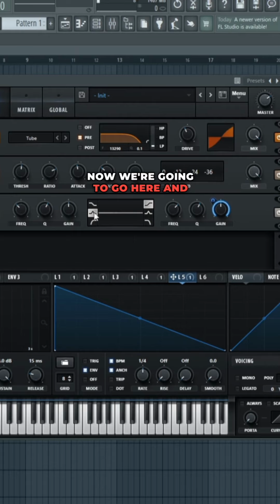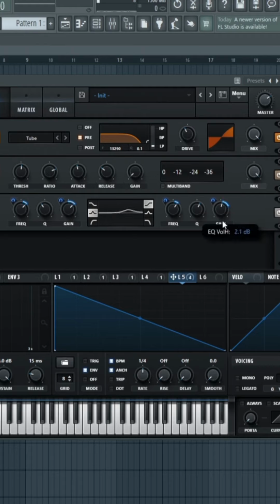Now we're going to go here and enable this option. Drag this LFO up to the frequency, and drag up the LFO to these ones as well. You don't want anything too dramatic, but if you copy these settings, you can bring up the LFO noise just a bit more. That's just too much though.